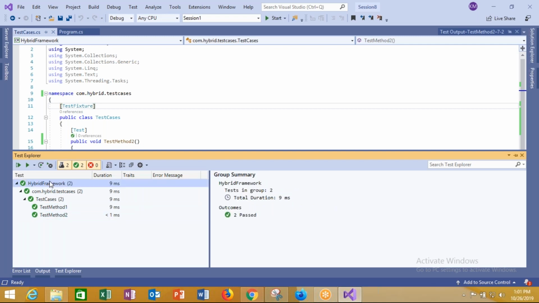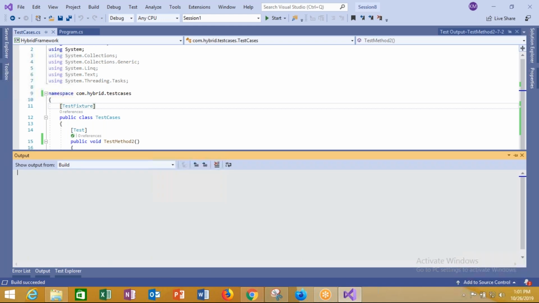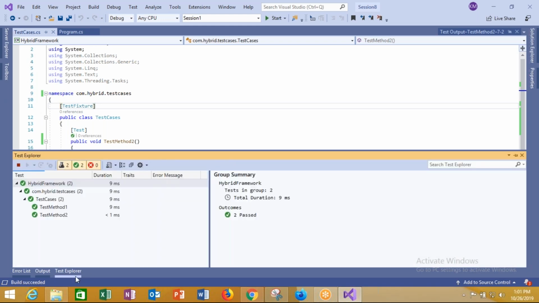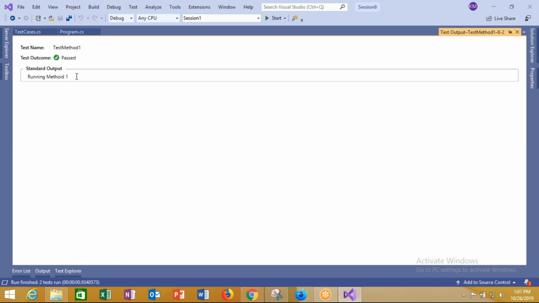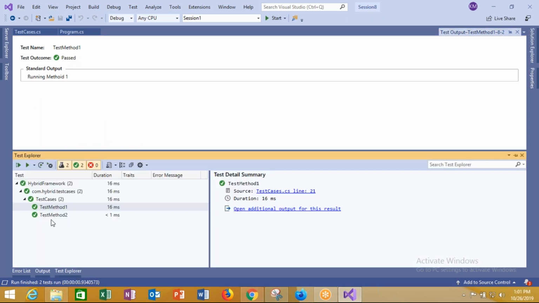Okay, you can go out here and run the selected test. It will run all the test annotation methods. Both have passed. Total duration is 16 milliseconds to run it, 2 tests in the group. And if you want to see an individual test, open additional output, you can click out here. It is giving you the output running method 1, which you have defined in the method body.